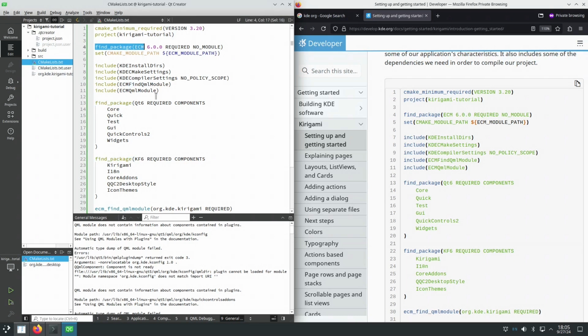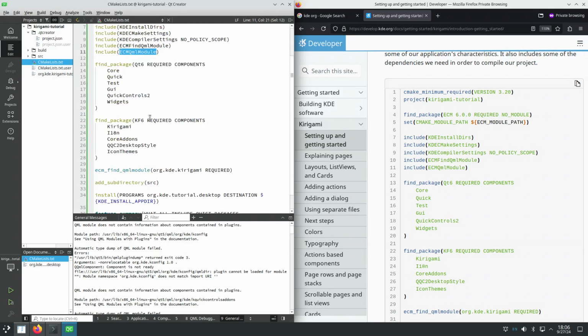to search into /usr, and this CMake package, extra CMake modules from the KDE community, was installed somewhere else in ~/kde/usr. These are things from this CMake module: KDE install dirs, KDE CMake settings, KDE compiler settings, ECM file QML module, ECM QML module. Okay, and then it's including parts of the Qt framework.